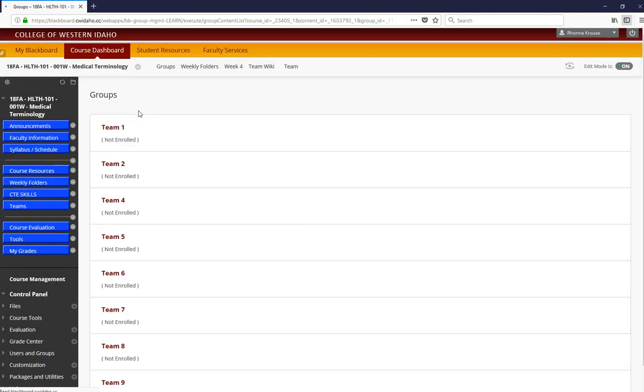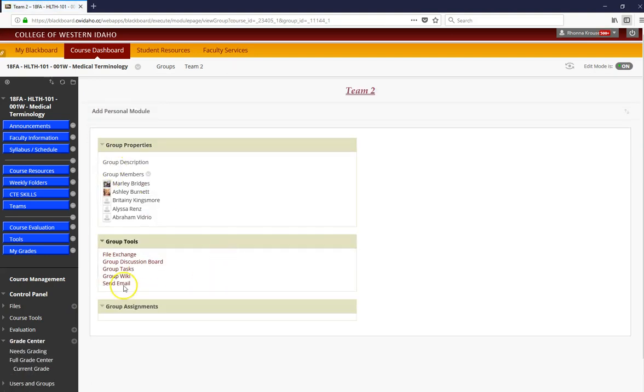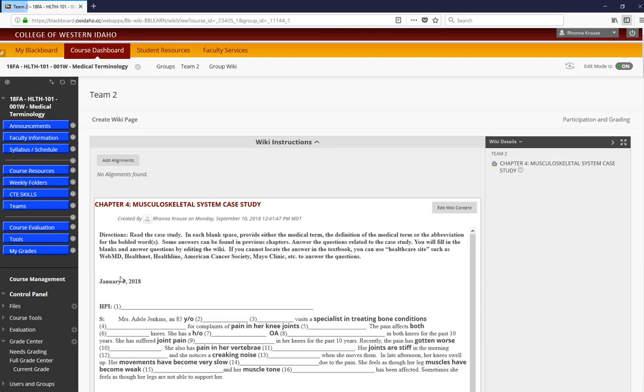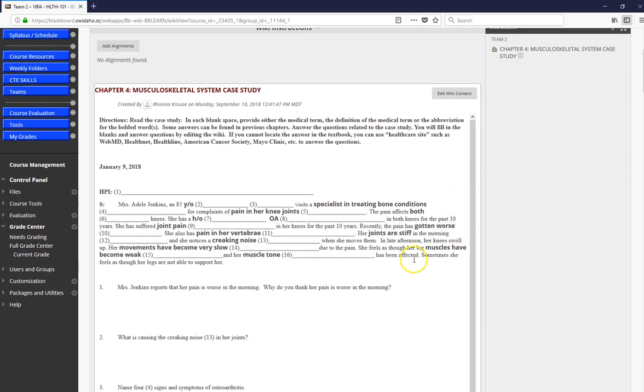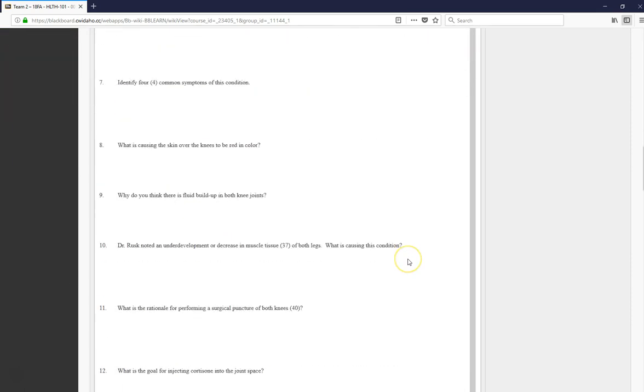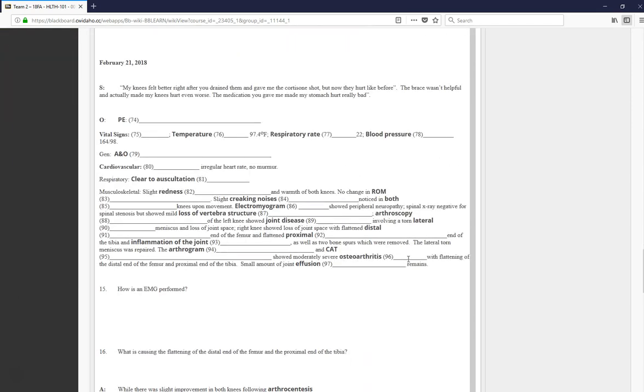So let me take you into the wiki. You're going to select your team. Now, I'm not enrolled in a team, which is why this is what I see. You are going to see the team you're enrolled in. Let's pretend we're all in team 2. Let's go to that group wiki that I've instructed you, and you can see here that you have an entire wiki. Now, it's pretty lengthy, so this is why you're doing it together as a team.